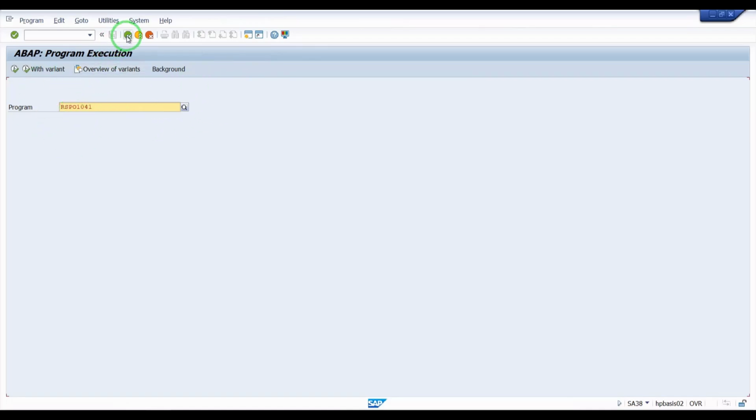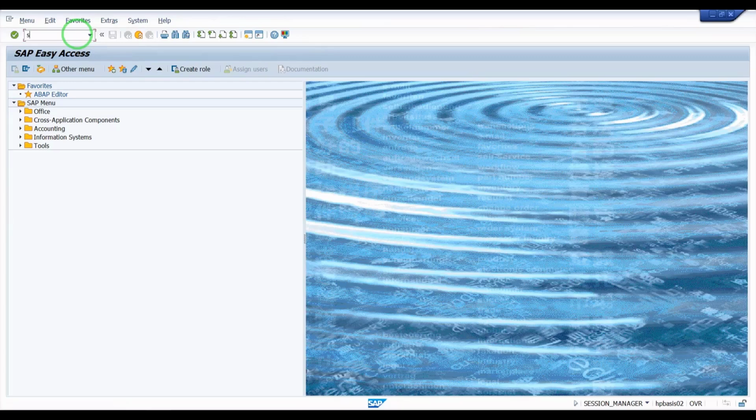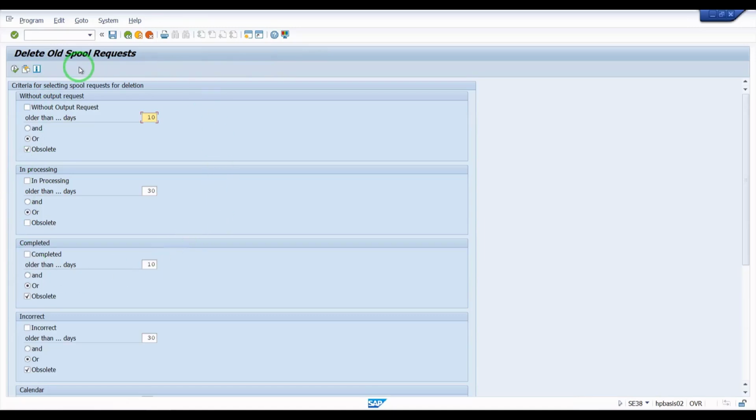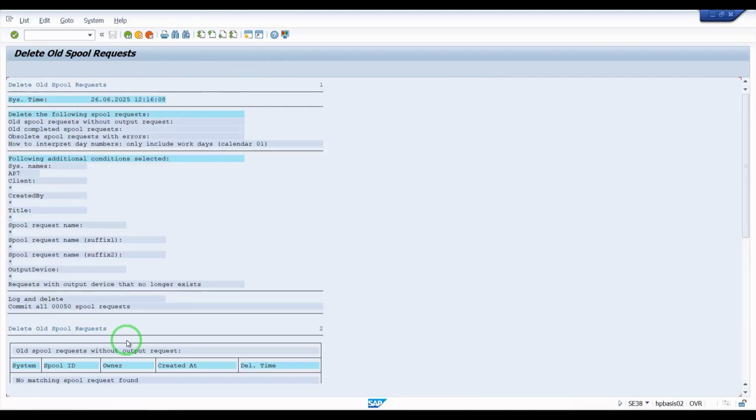Just come to SA38 or SE38. The screen is changed. That's it. You just come here and enter the program name RSPO0041 or RSPO1041, and then click execute. It will take you to the same screen which you have seen just now. Execute. That's it. It is giving the RSPO1041 screen like this after executing.